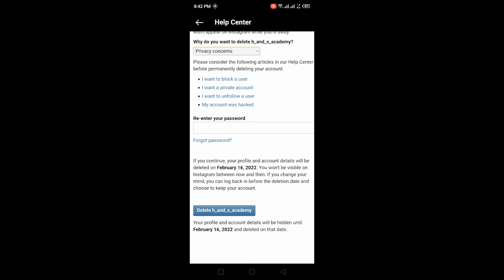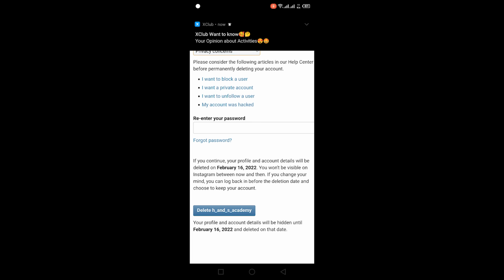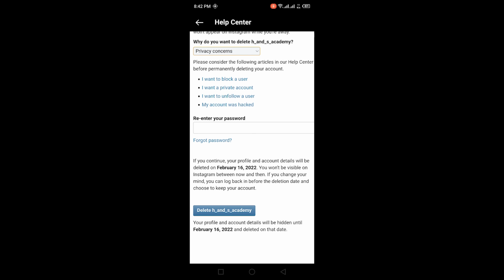So you'll have 1 month. For me, it is until the 16th of February. So you'll have 1 month period, and they will keep the data in your profile for next month. After that, it will be deleted permanently. Within next month's period, you can always come back to your account, log in, and then you will be able to recover your account this way. So this is all the detail there is regarding how you can delete your Instagram account permanently.